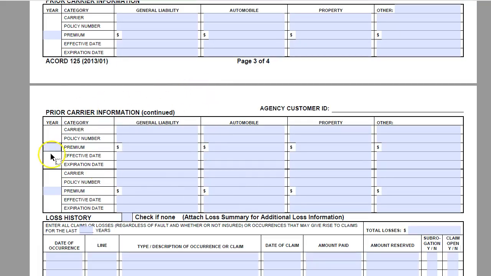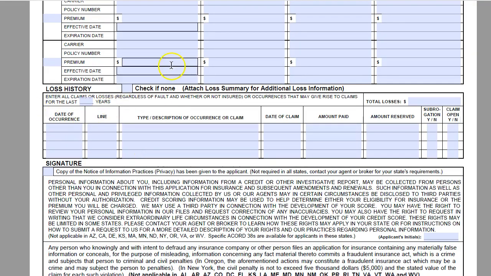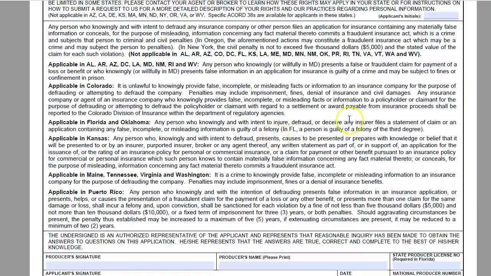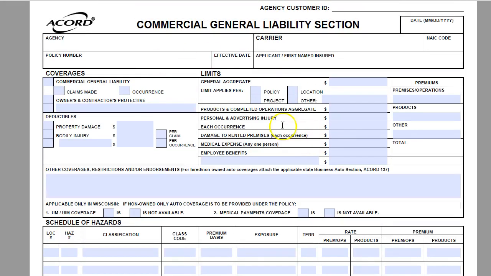If we know any prior carrier info, we want to put it in here. If they've had any losses in the last 3 years, this is important, and we'd want to put that here. And that's the 125. That's the main form that is used on any type of commercial insurance. Then the 126 is general liability.